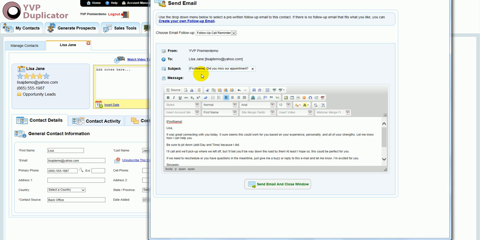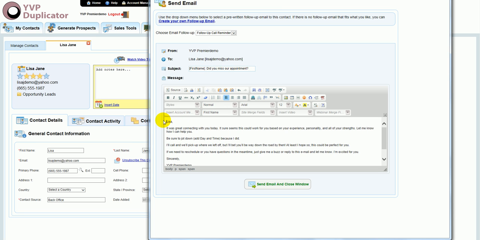Now, when I originally create this email under the follow-up email section, if I use these little links of merge fields, what would happen when I click on that email here is it would say Lisa instead of first name. I'm showing you this because it's a little trick inside the system. There isn't a way to just use a drop-down, but if you grab these merge fields when you're creating emails and you put them in your subject line, and then you would save this in the follow-up email section. This is for you advanced users.